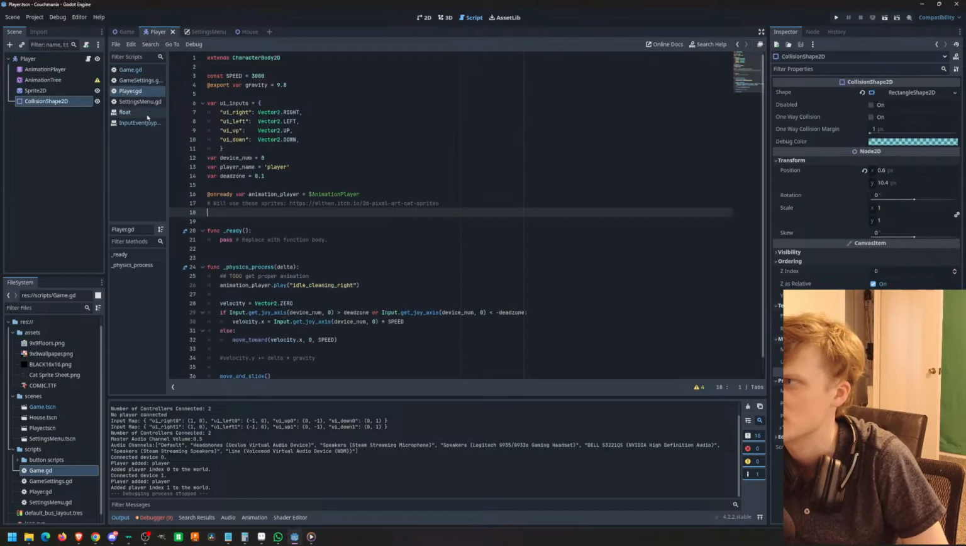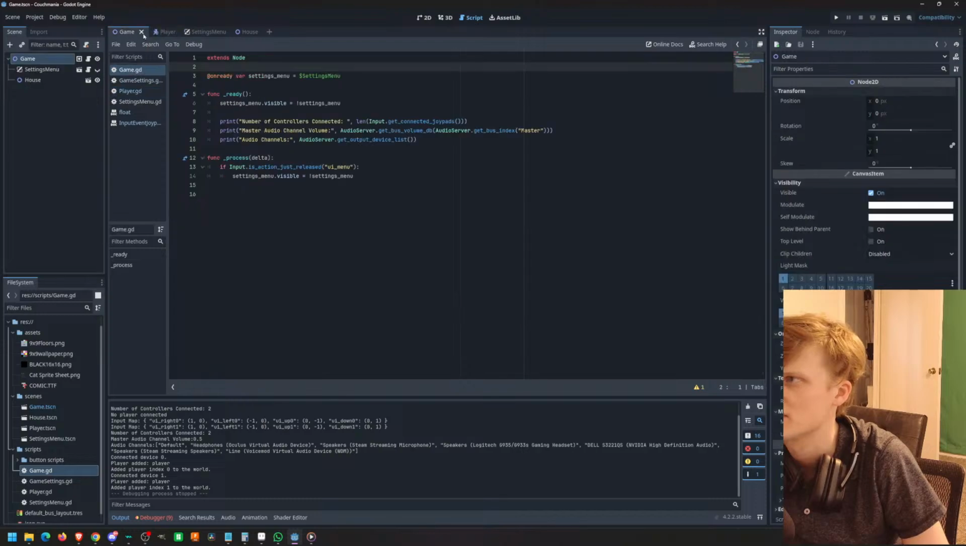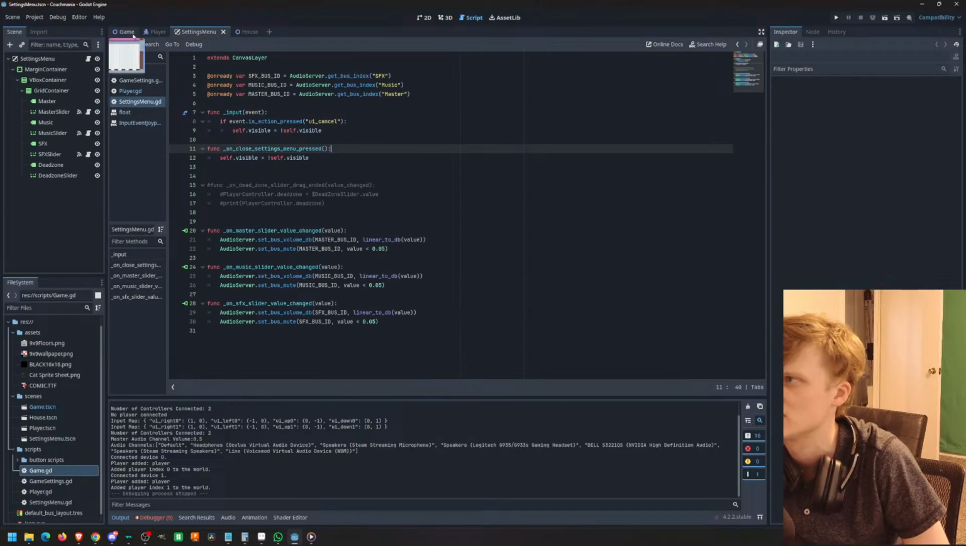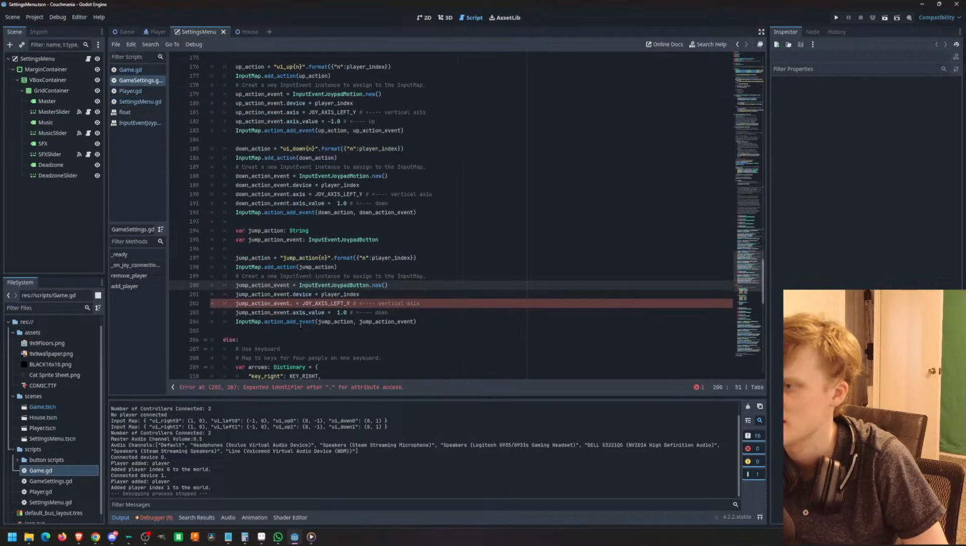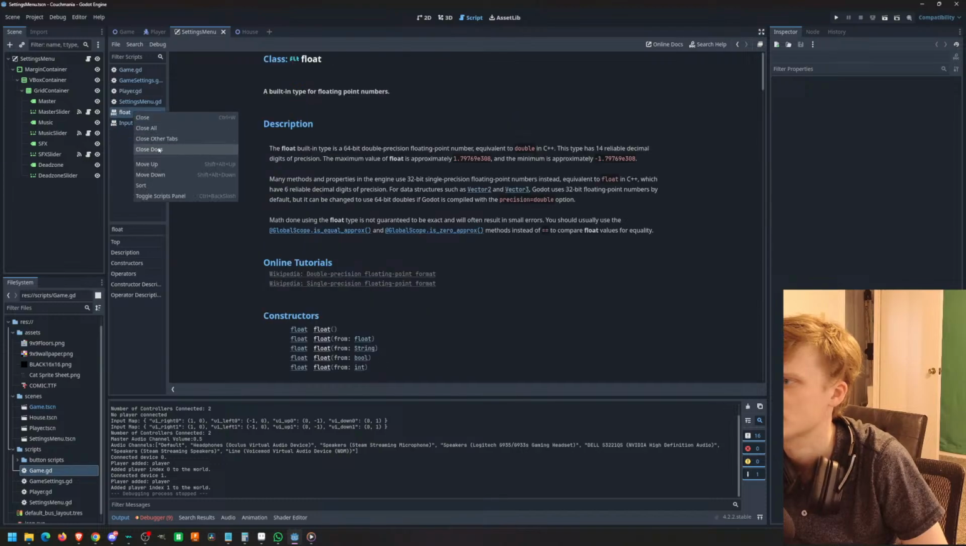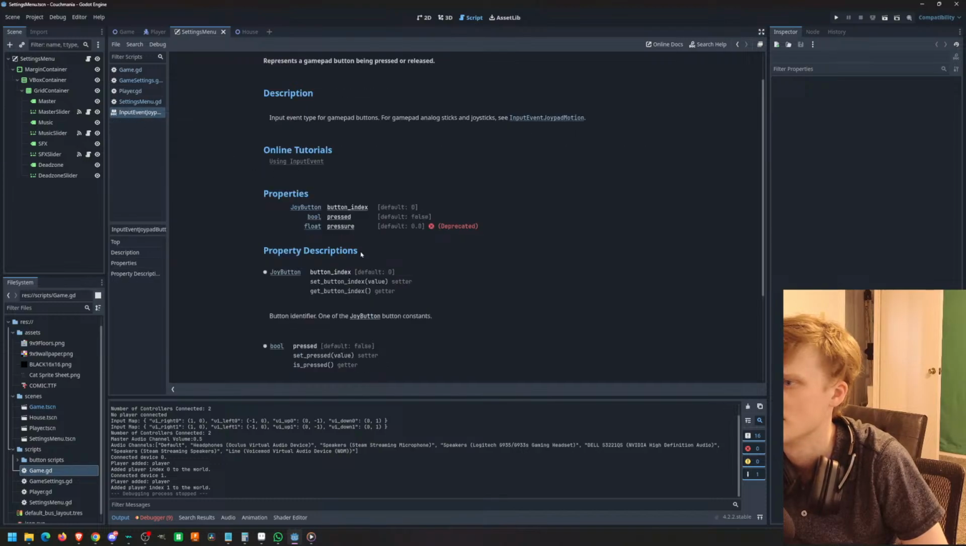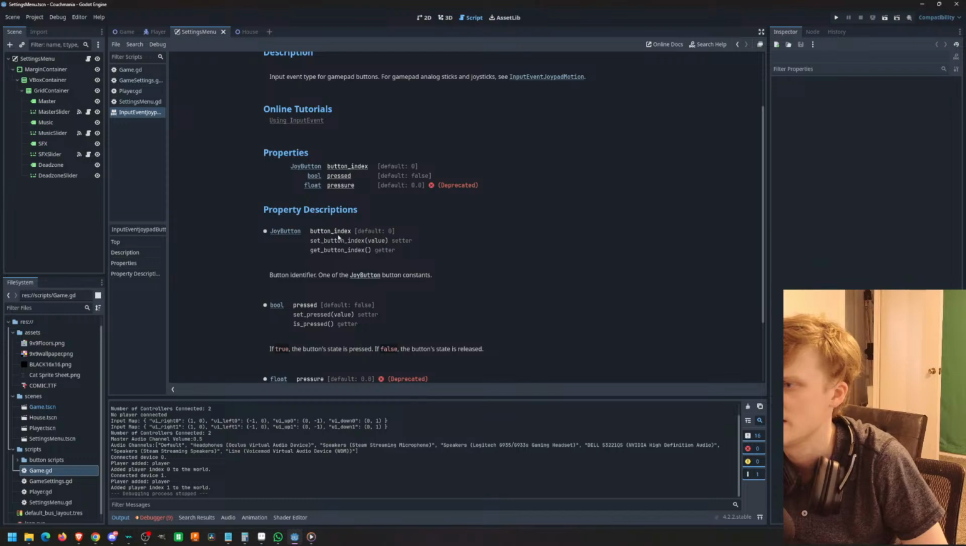Let me double check what the code is. So player. What? No, game settings. Game settings. This is player index. Okay, so device. So this is axis value. We want button index, I think.